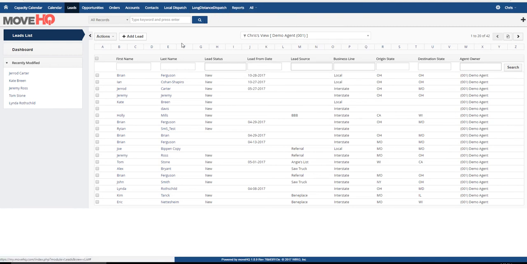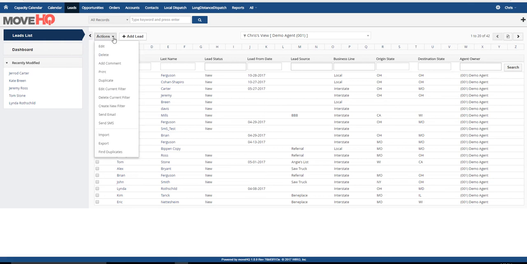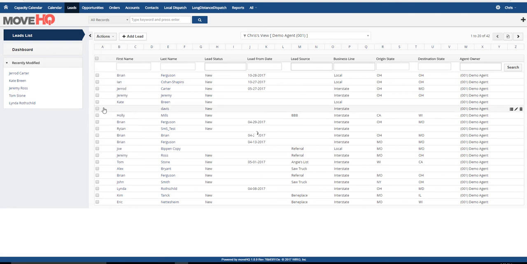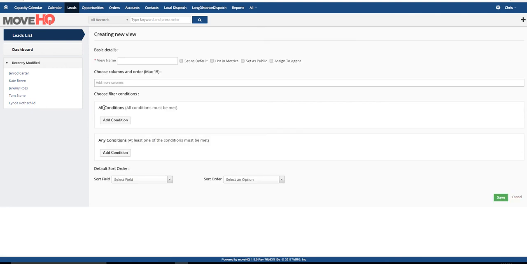I am going to create a new filter to show you the functionality. To do this, I go to the Actions button and select Create New Filter. Within the Create New Filter window, you will name your view. As an example, if you would want to show the leads for interstate moves only, we can label this Interstate Leads.